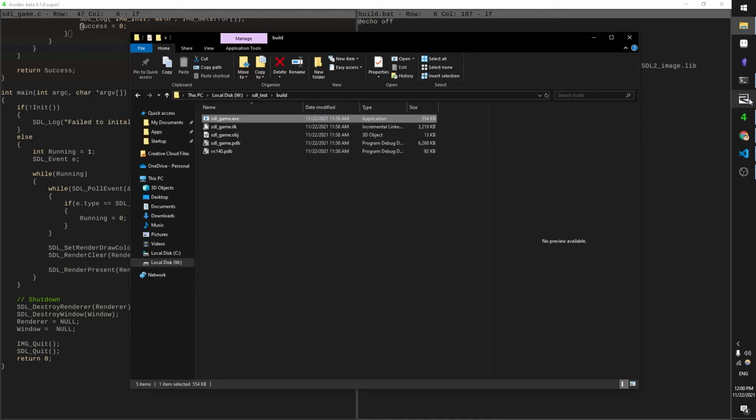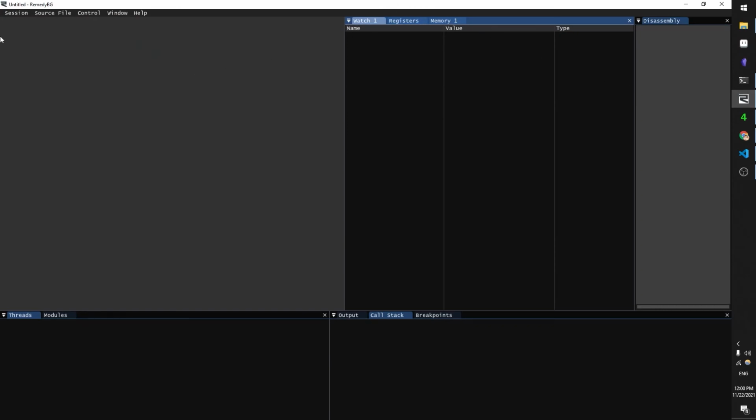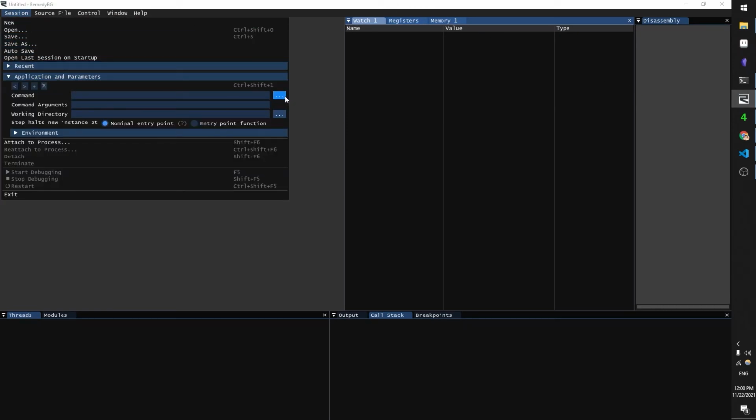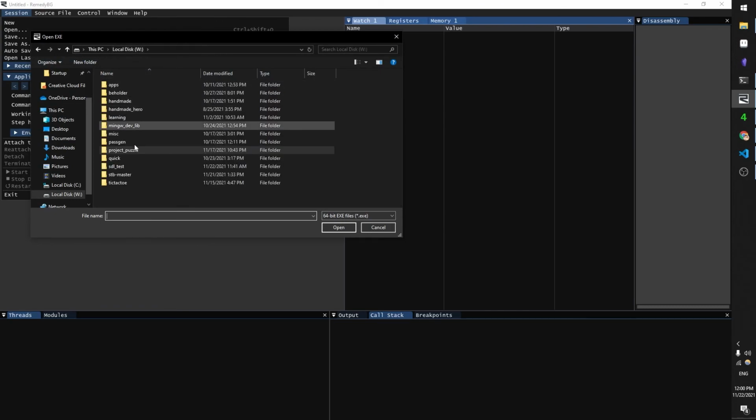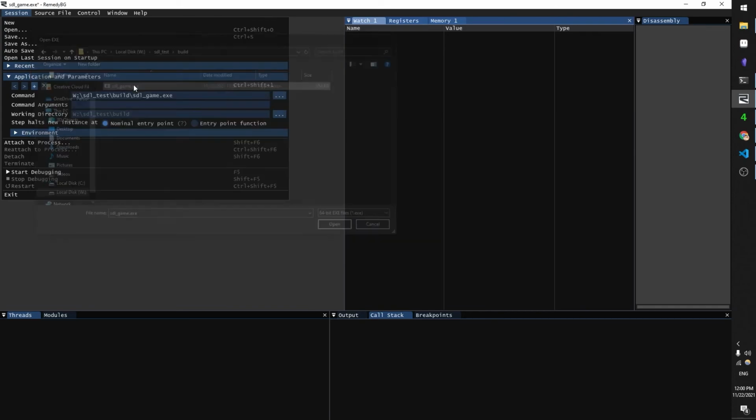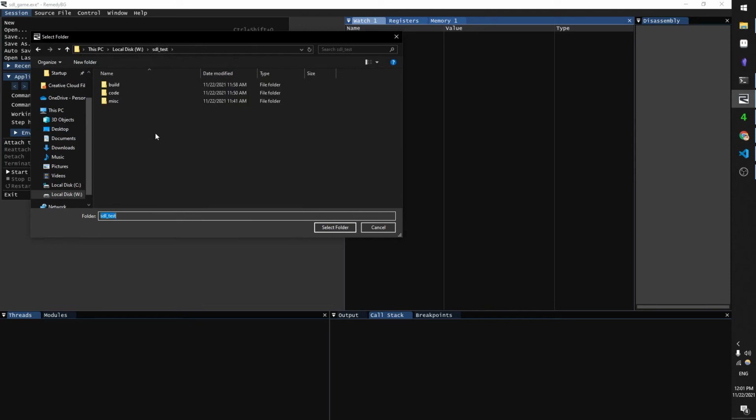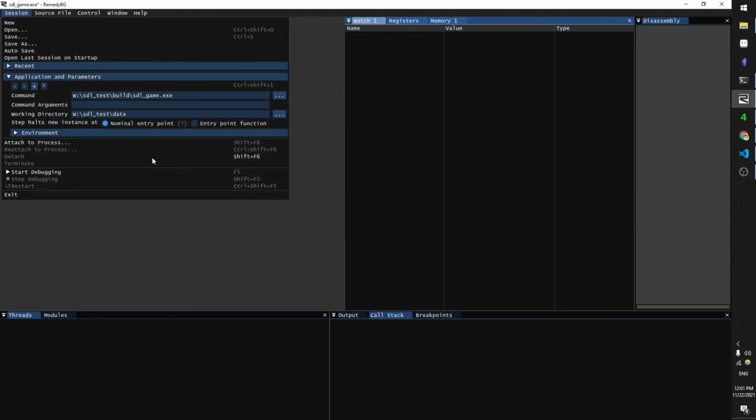I use RemedyBG. I can also quickly show you how that works. I open it up. I create a command which is going to point to the executable that we just created. And I usually set up a working directory, which is usually the data folder, in which case we didn't create it, but we can just add it here. This just means that the debugger is going to run the application from the data folder. So if you have assets that you want your executable to be next to, you can do it this way instead of just copying your executable inside the data folder.